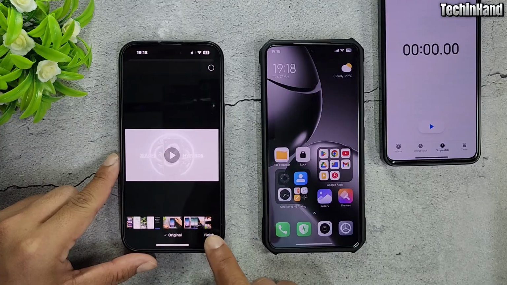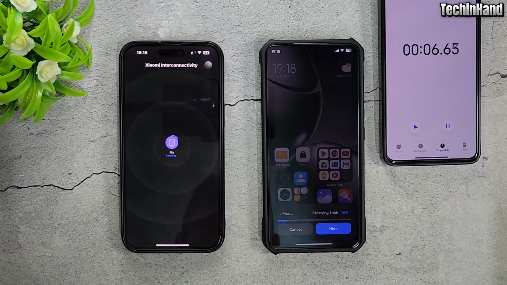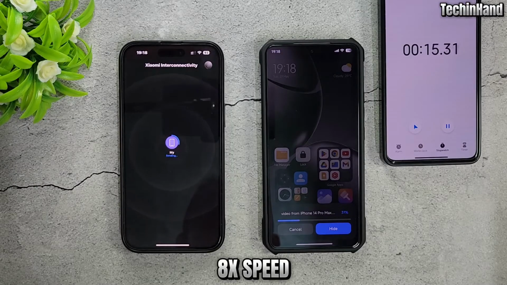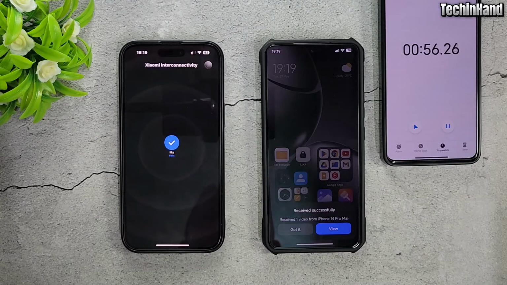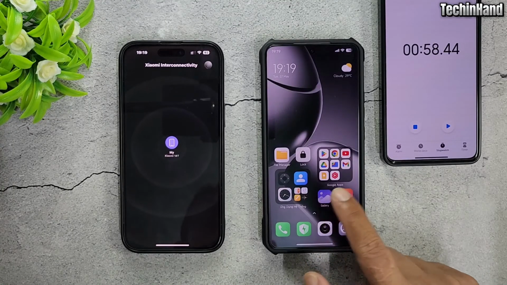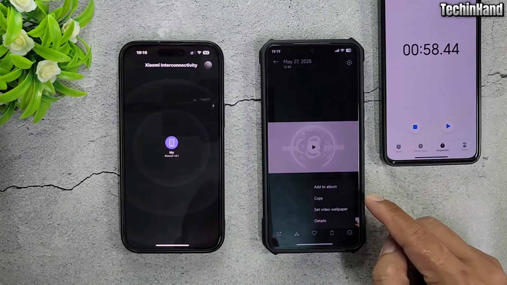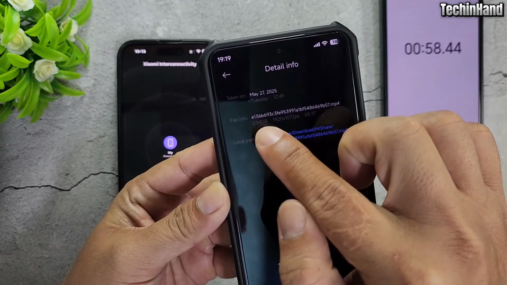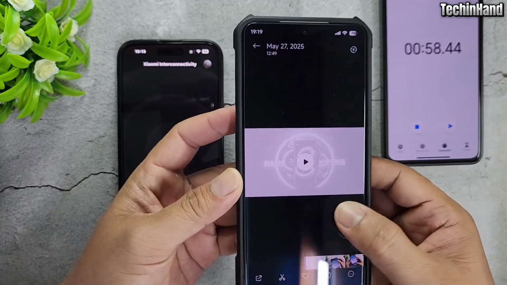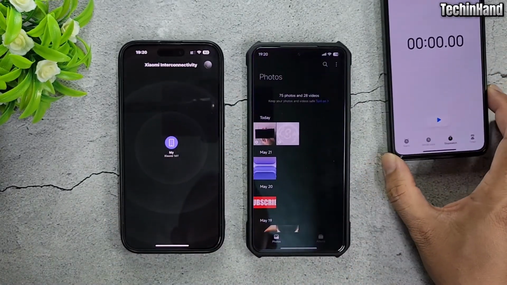Original file. Receiving file from iPhone. Transfer file from Xiaomi to iOS.